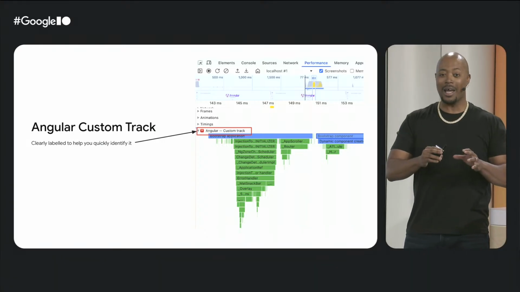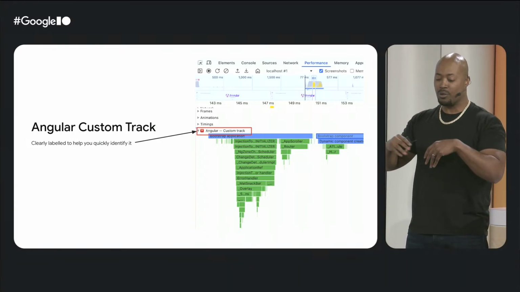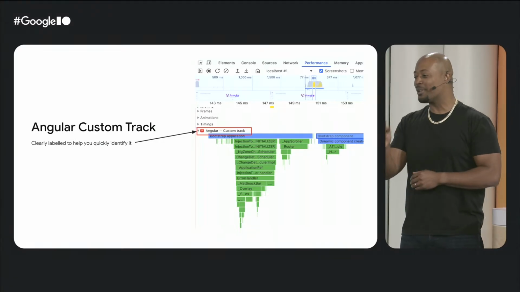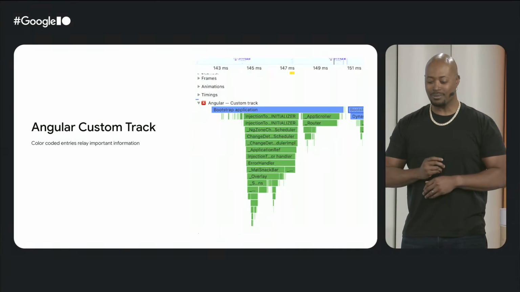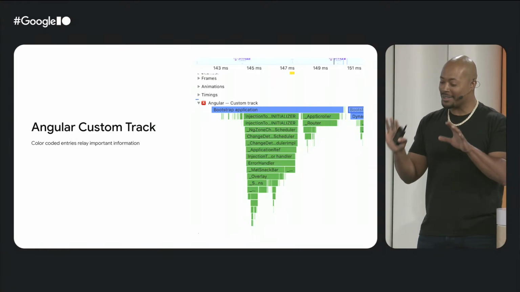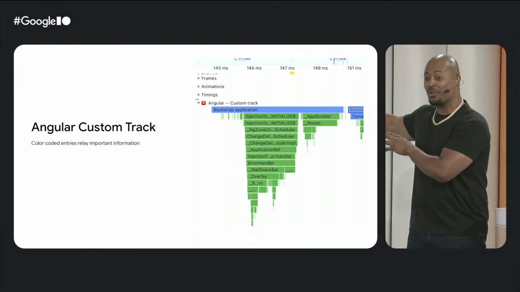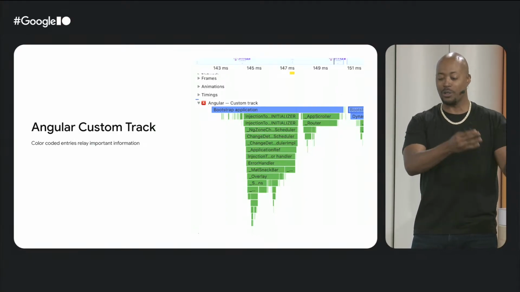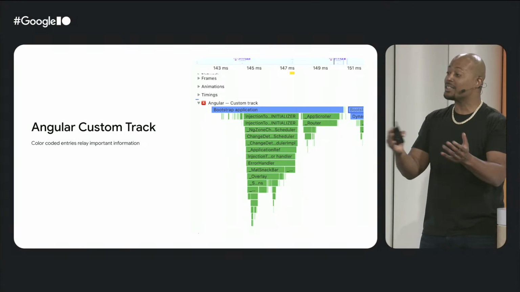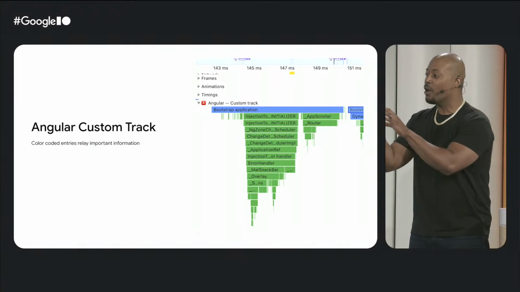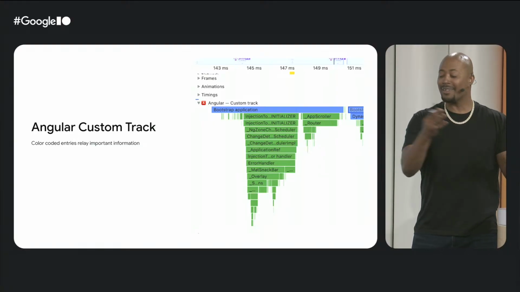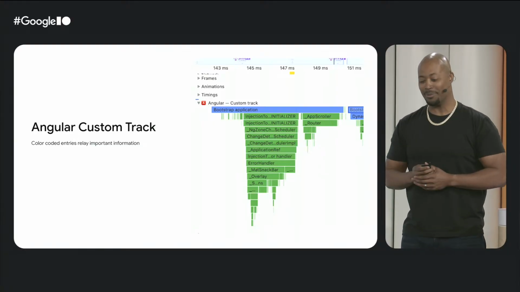Now, the custom track is clearly labeled to give you notice at a glance that you're viewing profile information specific to Angular. But we didn't stop there. You see, the entries are actually color-coded to give you even more important information. For example, entry points like change detection and component processing, those are blue. But then generated code is purple and TypeScript code is green.